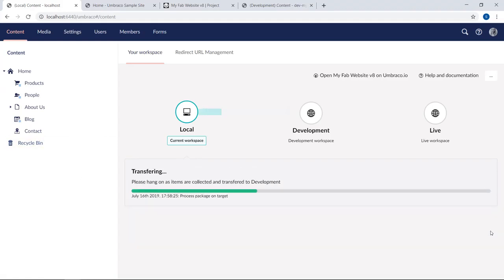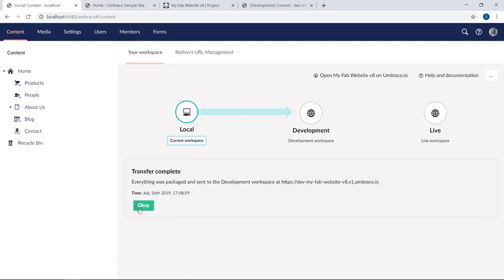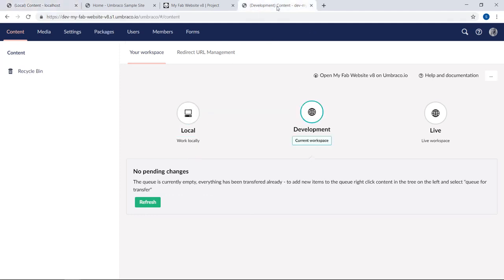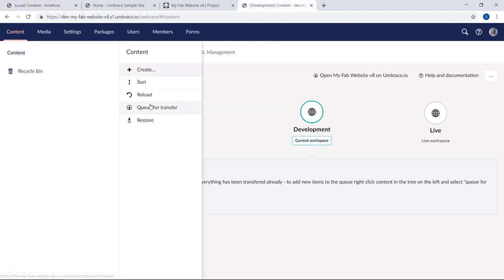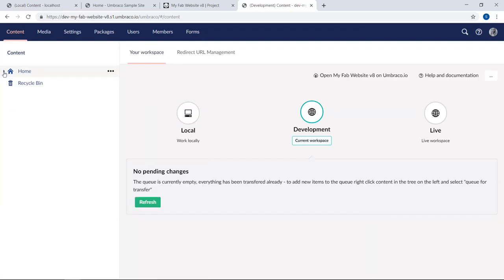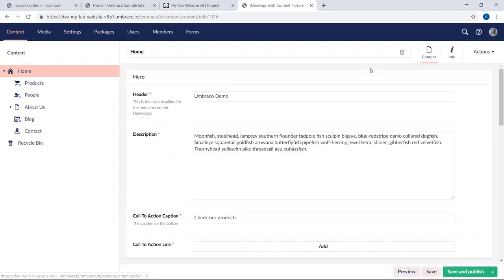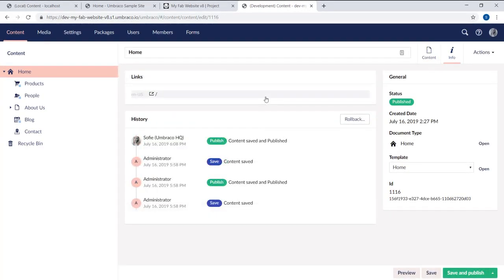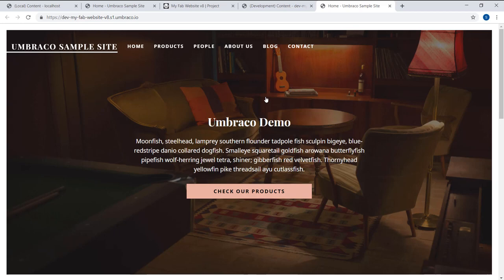Now I'll click Send Changes to the development workspace. And this might take a little while depending on how much content you have to transfer. So I'll just fast forward this part. And there we go, transfer complete. Great, now let's head into the development back office again, up here, and hit reload. There we go. We now have all of our content on our development environment. Now, let's just check the front end here for a sec. And there we have it.